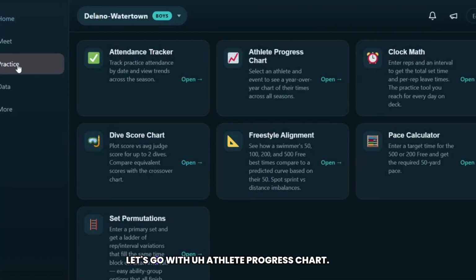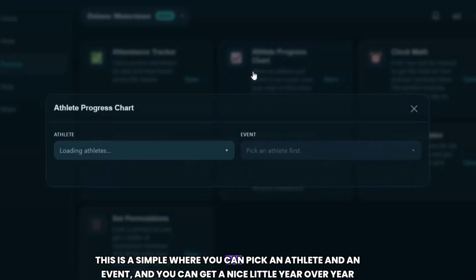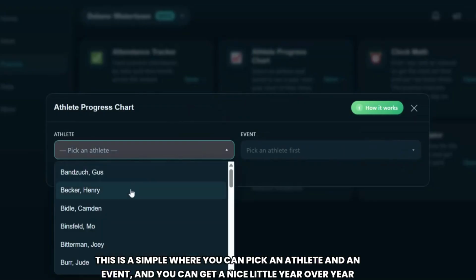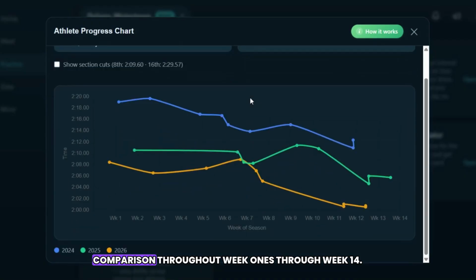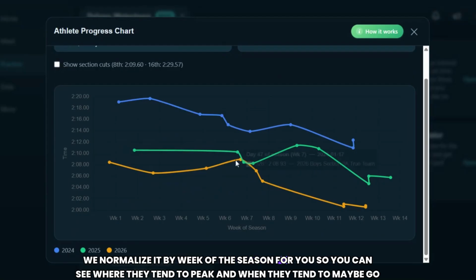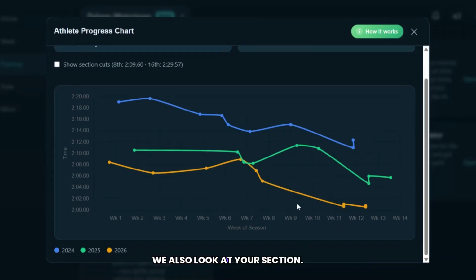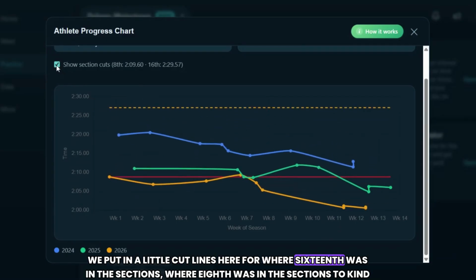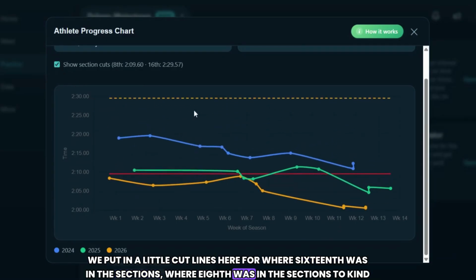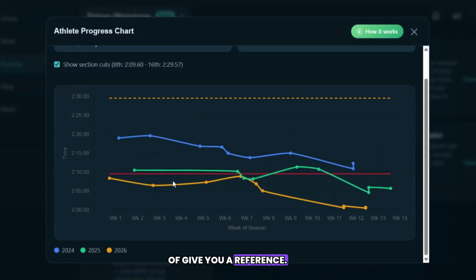Some basic things. Let's go with athlete progress chart. This is simple: you can pick an athlete and an event, and you can get a nice year-over-year comparison throughout week 1 through week 14. We normalize it by week of the season for you, so you can see where they tend to peak and when they tend to maybe go up a little bit. We also look at your section. We put in little cut lines here for where 16th was in the sections, where 8th was in the sections, to give you a reference.